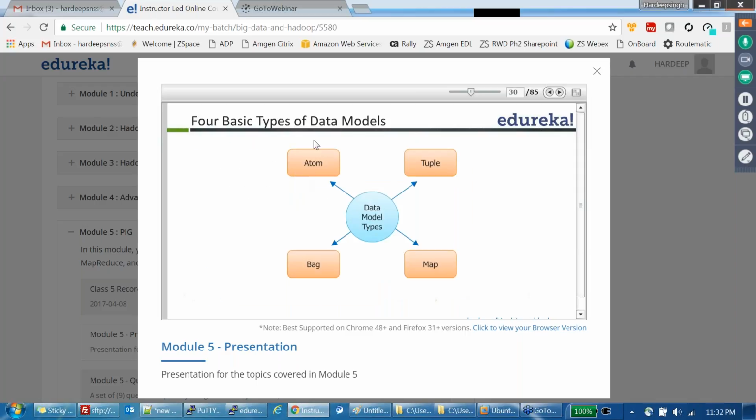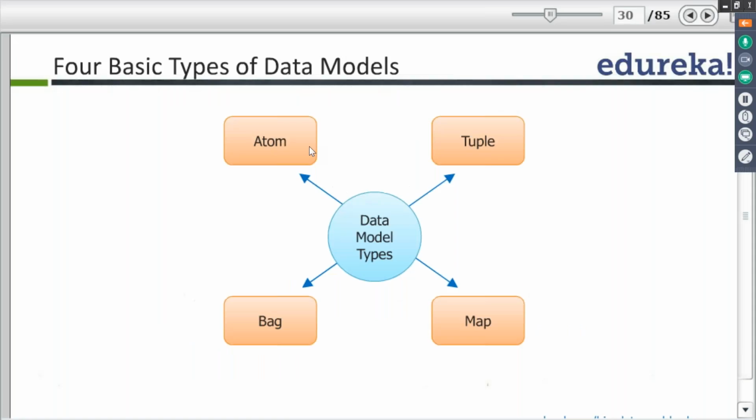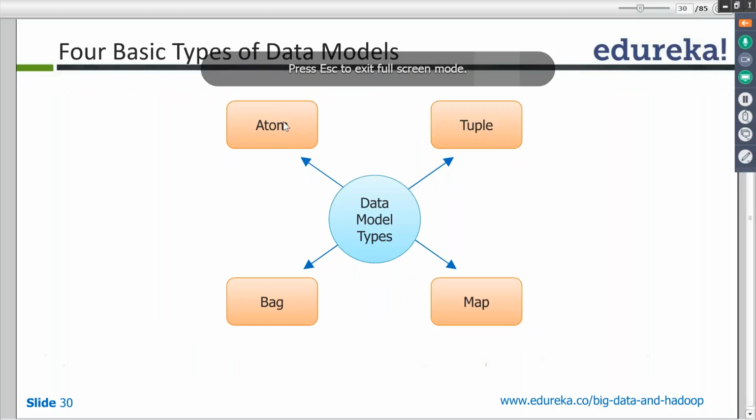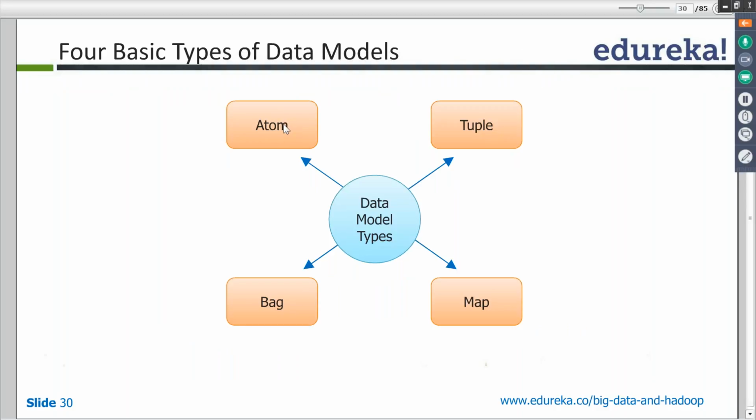There's nothing much. So there are four important data models in Pig. First is called an atom. This is basically a field of your data. It's a single field of your data that's called an atom. Then there is a tuple, there is a bag, and there is a map. Now what is a tuple? What is a bag? What is a map? We have in the coming slides.